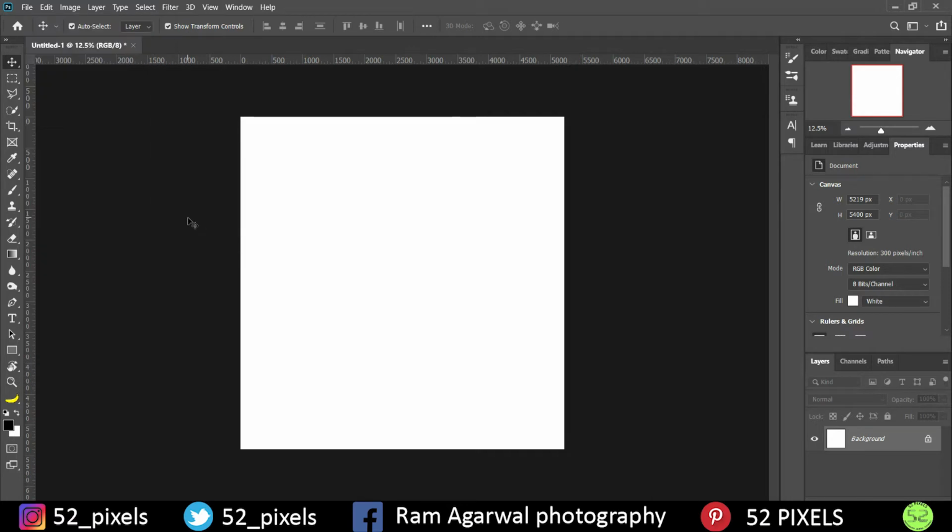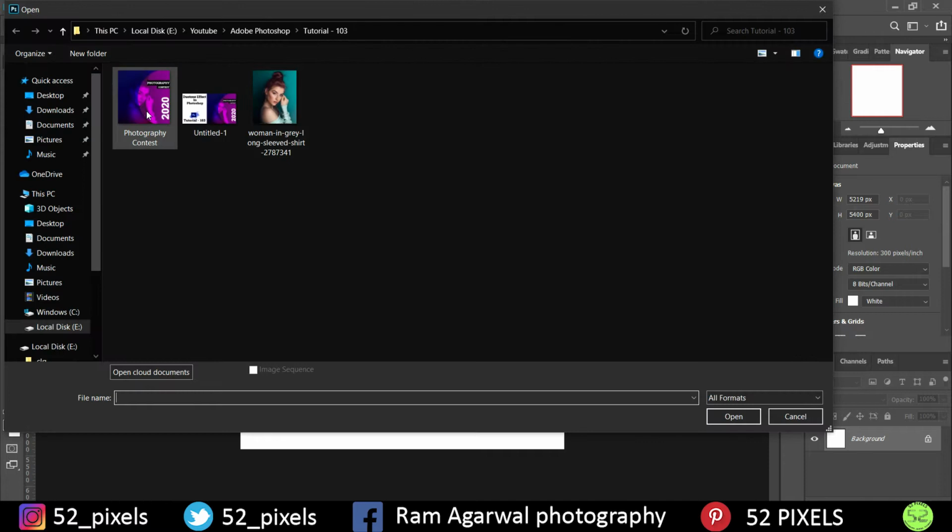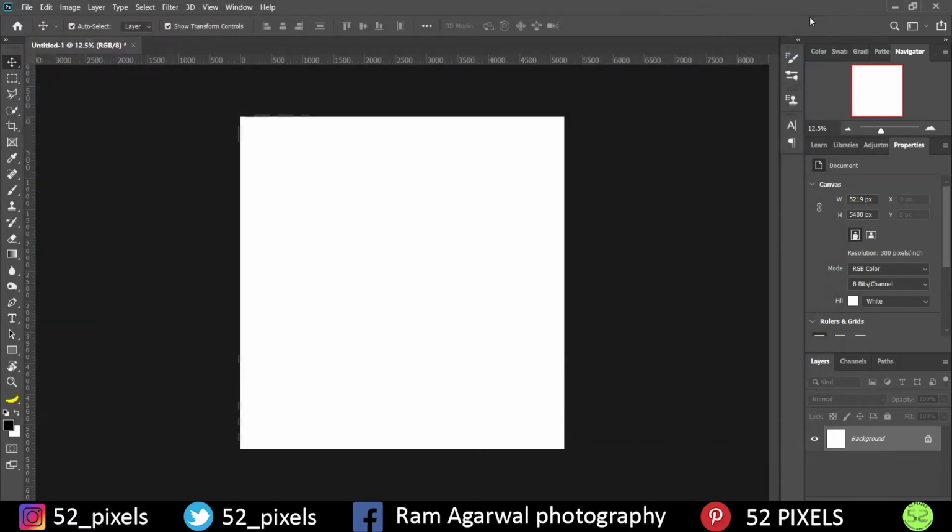And instead of doing place embedded, I could have just gone to File, Open, and opened the file that I desired, but I didn't do that. So what is the difference between place linked, place embedded and the normal open file and then cut and paste it in the required position?